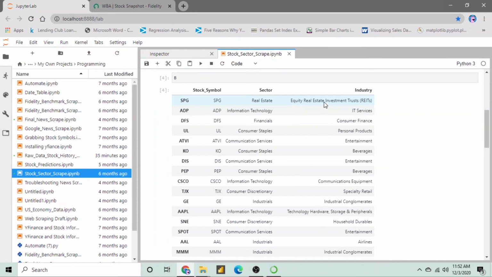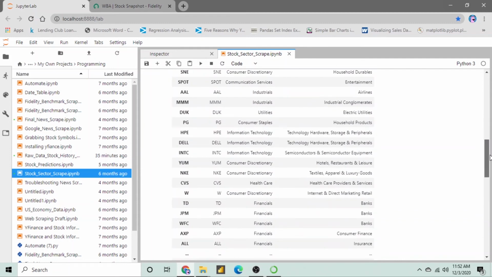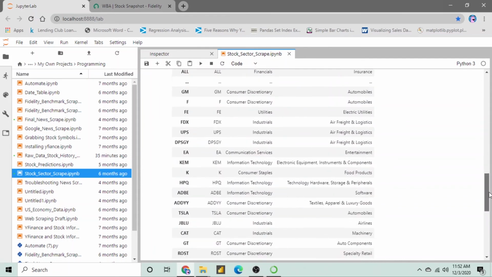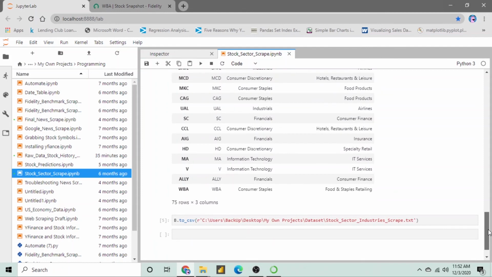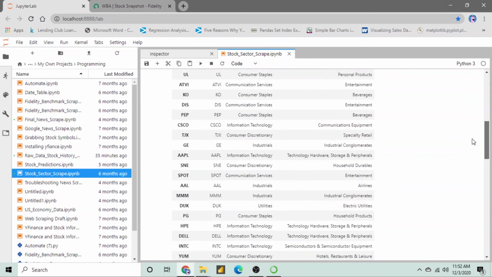And this is what the data set looks like. Again, it's not final. We need to remove the index column, but it's pretty close to the final version. And if you scroll down to the bottom, the earlier example I was talking about, WBA, you can see consumer staples and food and staples retailing. So everything looks correct on this page. And we also will export this data set or data frame to the specified path as a text file.